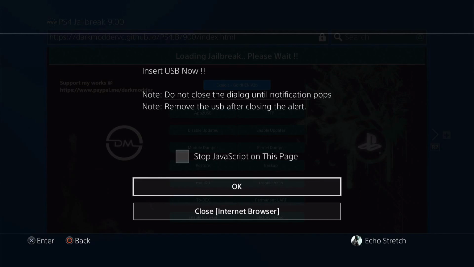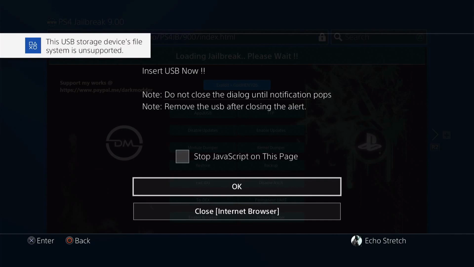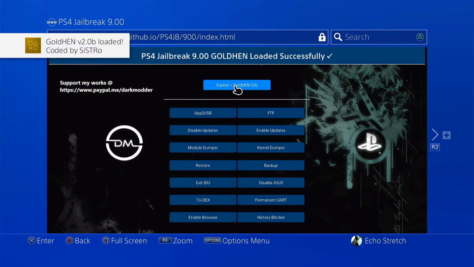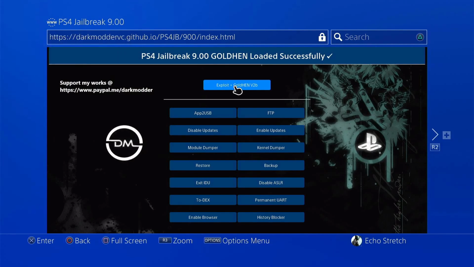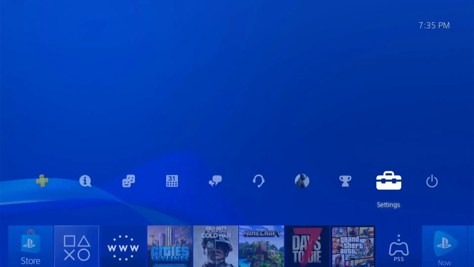The file system is unsupported. There we go, USB storage device file system is unsupported. So we'll go ahead and hit OK. And GoldHEN is loaded. So we can go ahead and unplug our USB. And we can go ahead and hit our PlayStation button. Go over to our settings.